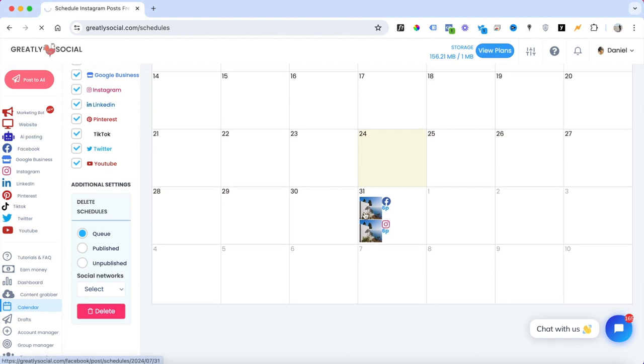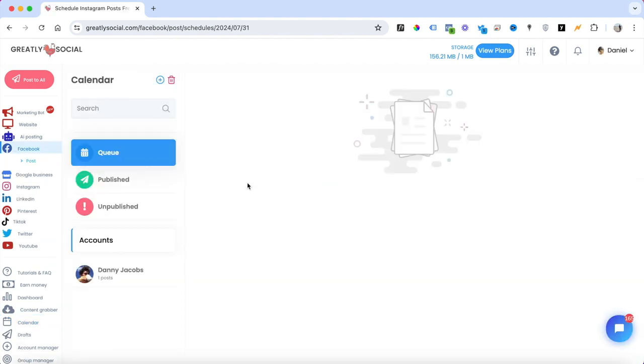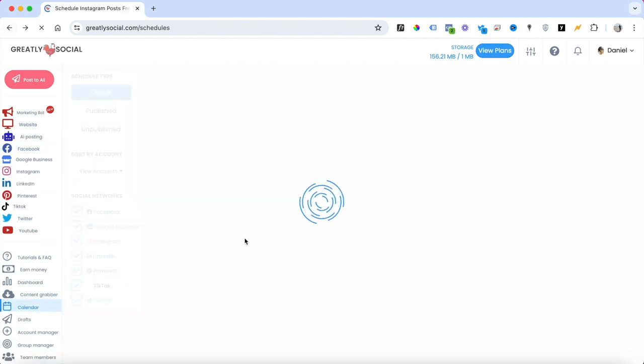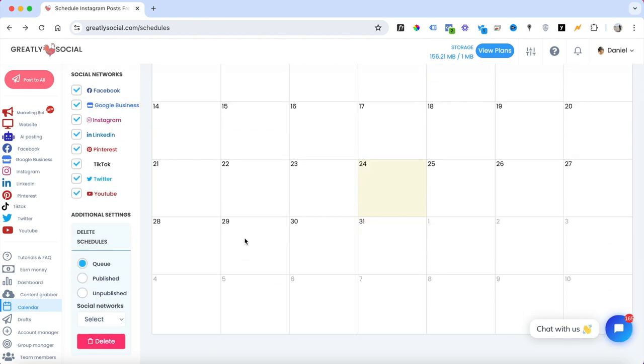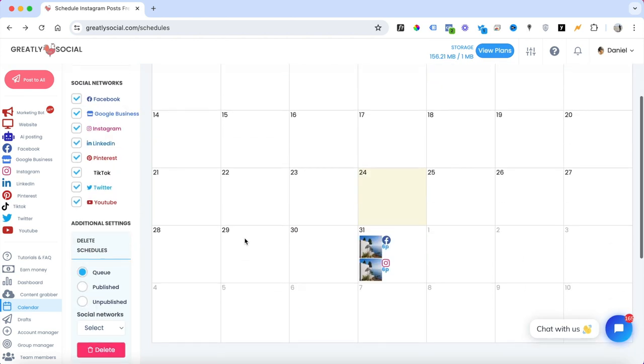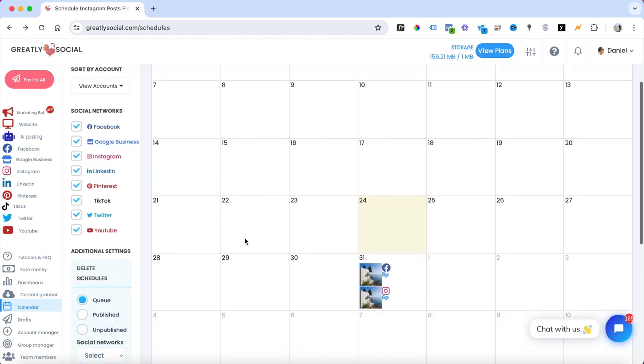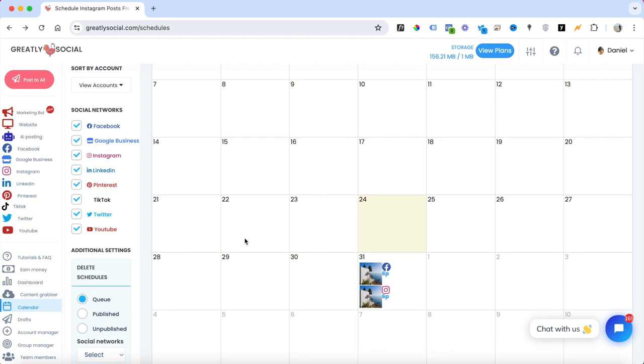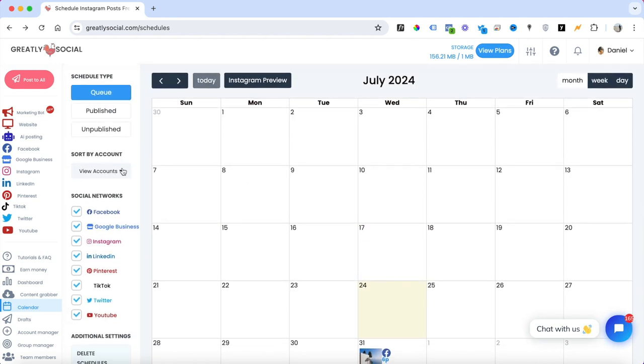So that's basically it. That's how you can schedule posts to Instagram as well as your other social media accounts. Again, the mobile app is going to be very similar to this. The layout's obviously going to be different, but connect your account, create a post, and schedule. It also has a calendar on there.